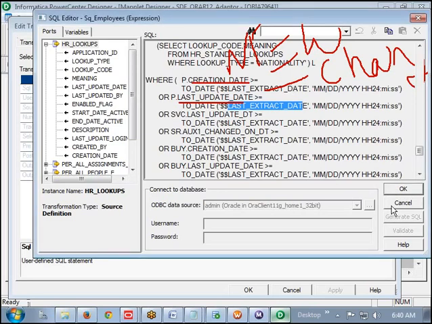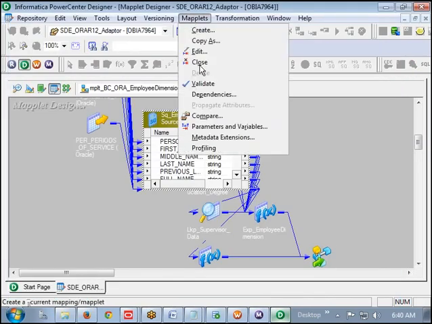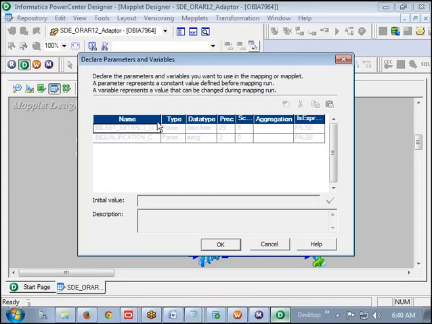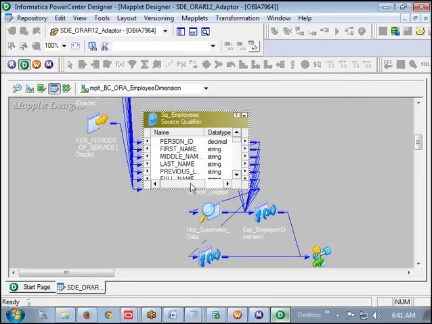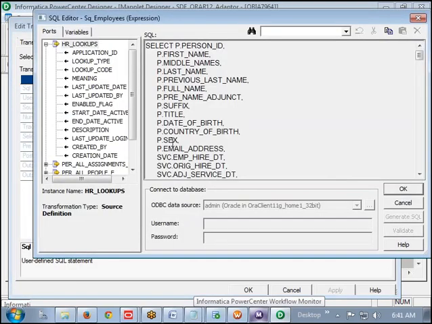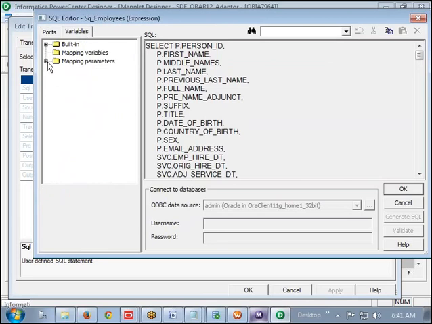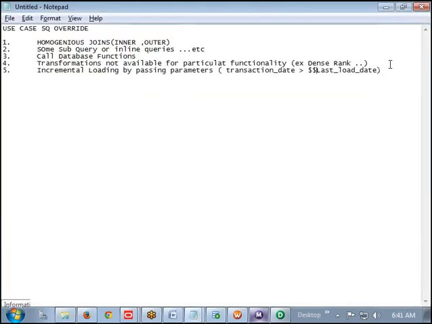That's the use case here. We can pass parameters or variables here. If you go to the mapping menu, mapping parameters and variables, you can see we have last extracted date used as a parameter. Whatever last extracted date parameter is available, that parameter we passed in the SQL query. Getting my point? In the variables, you can observe which parameters are available, and wherever you want, you can drag and drop and use it. That's one more use case.